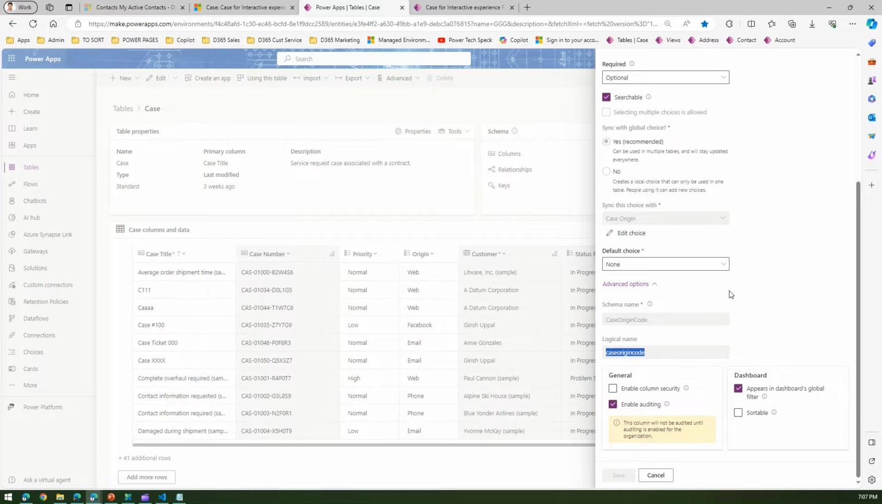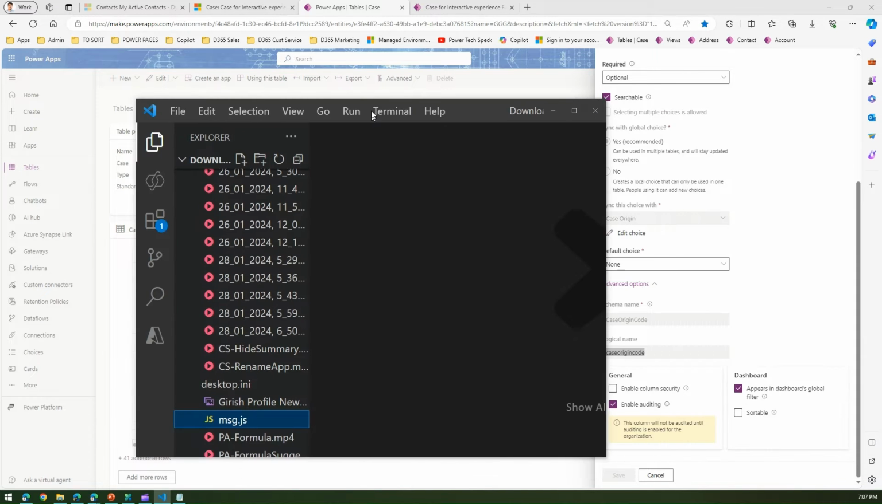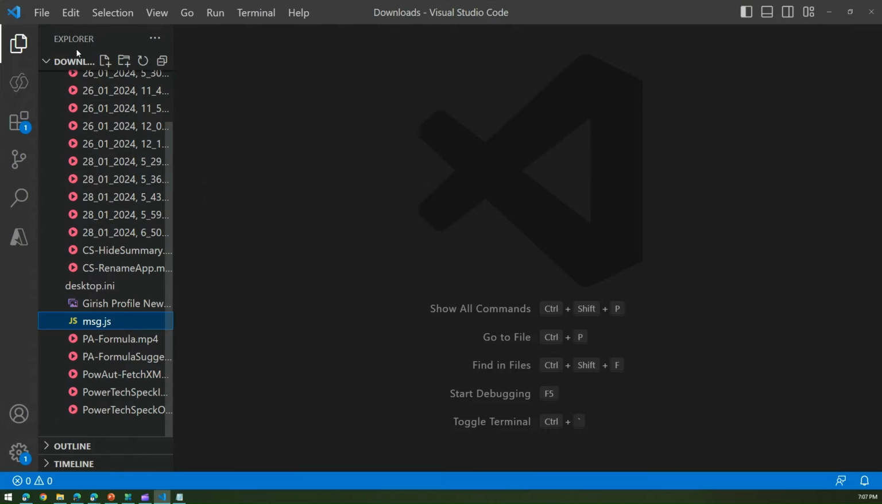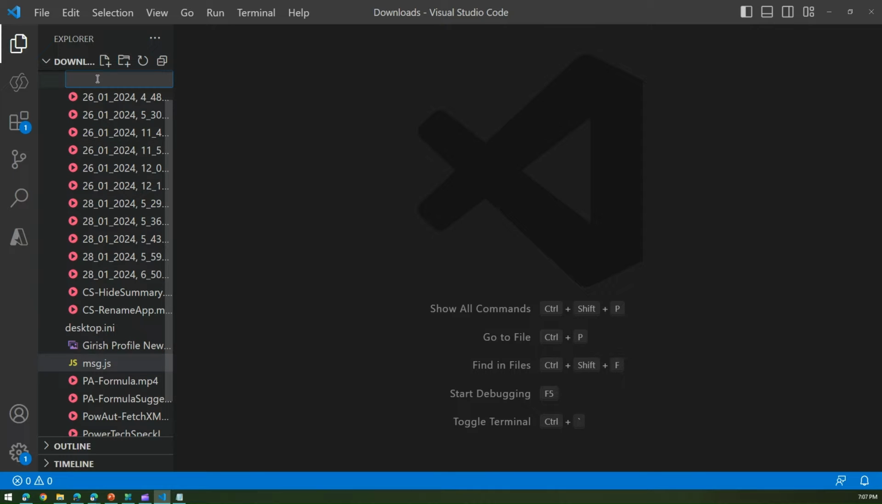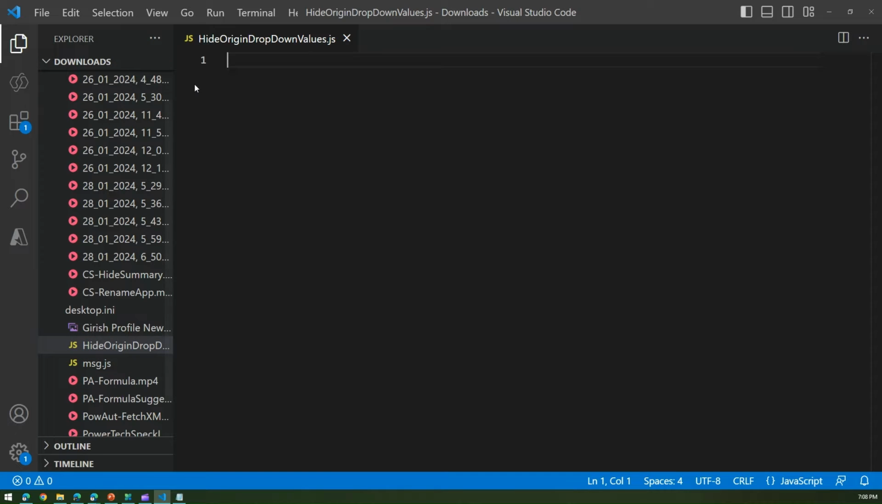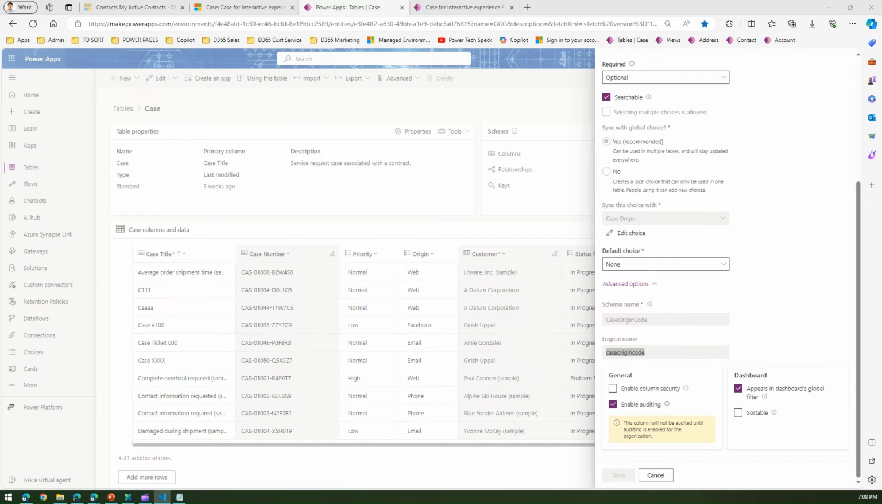Now I'm going to spin up Visual Studio Code. This is my Visual Studio Code interface. I'm going to create a new JS file, and I'll name it hide origin drop down values.js. Here I'm just going to comment and then put the logical name of the column.